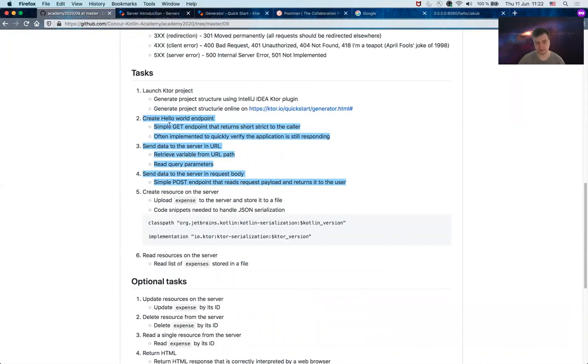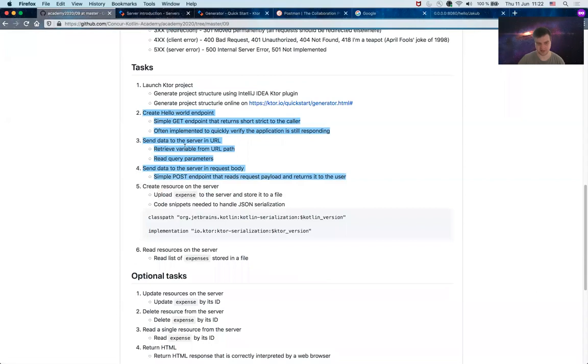Now we know the basics, and now let's create something that's actually useful, that actually does something that could be used on the server. Let's create a resource on the server. Let's call it expense because we at Conquer deal with expenses. And let's store it somewhere. Usually we would store it into the database, but for now, let's store it into the file because we will not have huge traffic, so there's nothing that would make using file unreasonable.